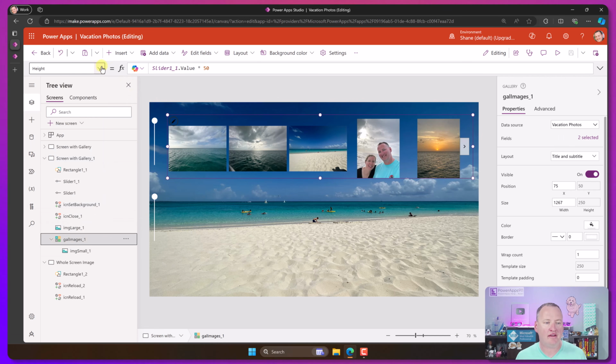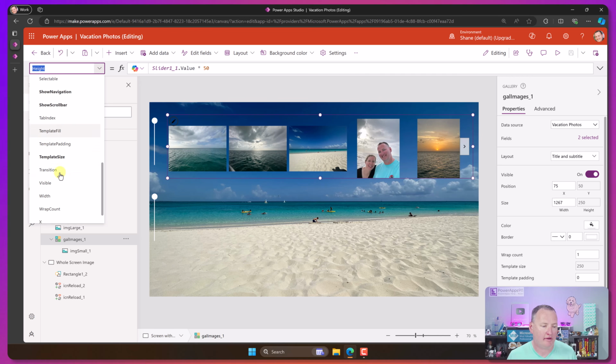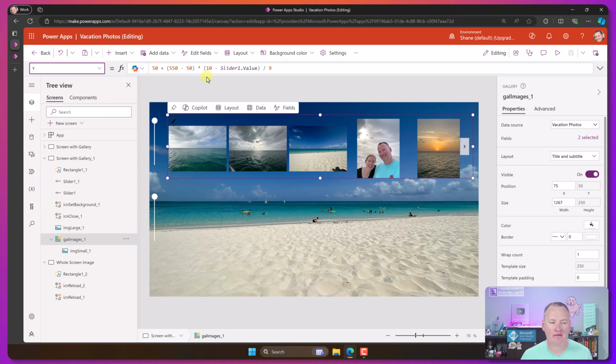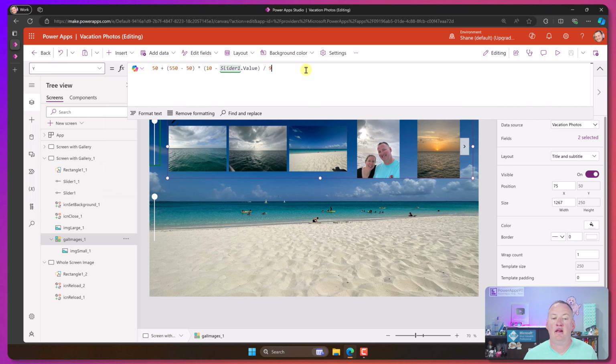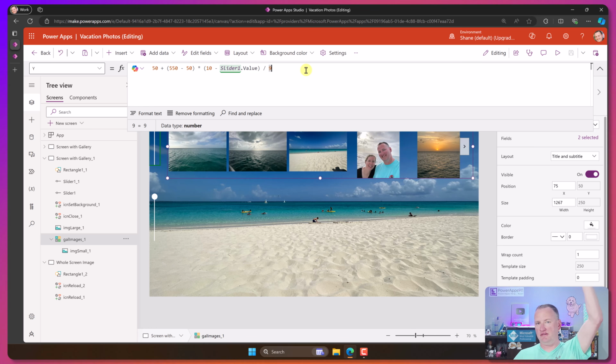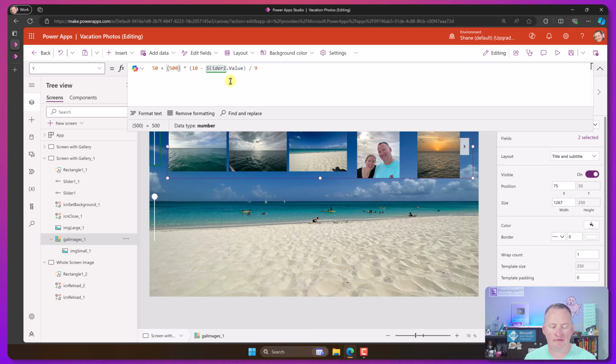If we go to the gallery and look at its Y property, ready for this? This is bringing back math class. I needed it to be 50, because 50 is the top number I want, plus 550 minus 50, which is 500. I don't know why that just doesn't say 500. I'll probably just change this to 500 and get rid of the parentheses to make it less confusing.